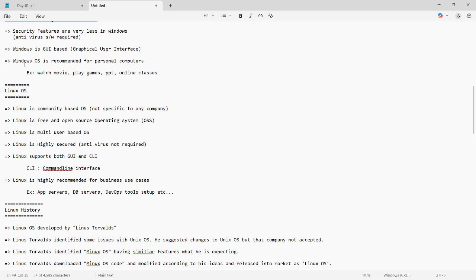So that's why Linux is highly secure. Linux is a multi-user based operating system. Multi-user means multiple users can access the Linux operating system from one machine. Linux is highly recommended for business purposes, also called business use cases. I will show you later what multi-user is. Suppose I have installed one Linux operating system and I want to add another user, then we can add another user in our Linux operating system. So that's why Linux is a multi-user based operating system.